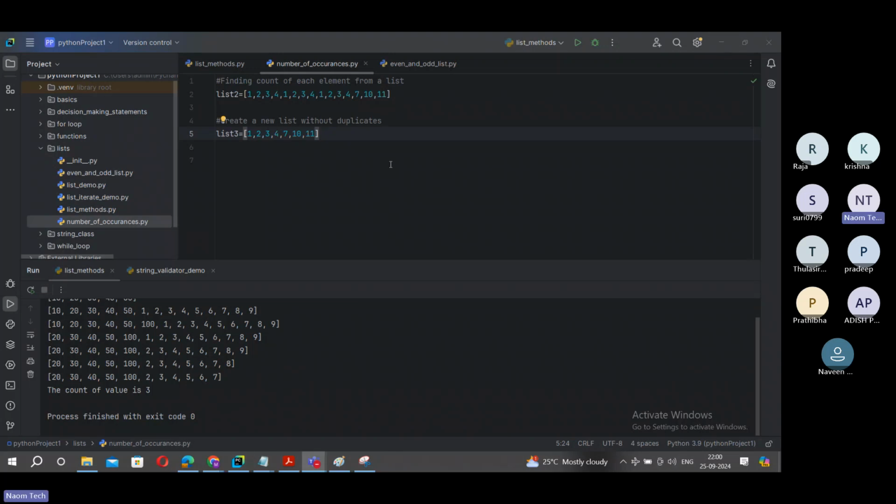Shall I start the coding? First program we'll do is how to remove duplicates from a list. We'll go one by one. Okay, so we should create this list as the output. This is the output list. So this is the input and this is the output.